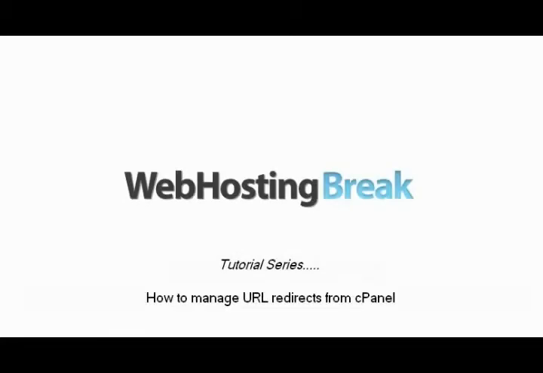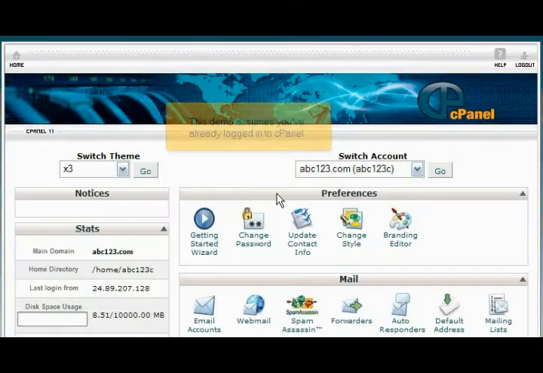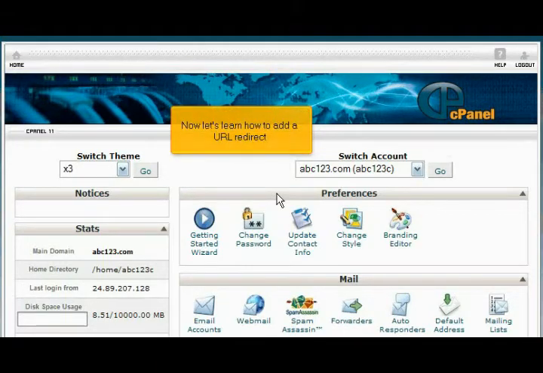How to manage URL redirects in cPanel. This demo assumes you've already logged into cPanel. Now let's learn how to add a URL redirect.